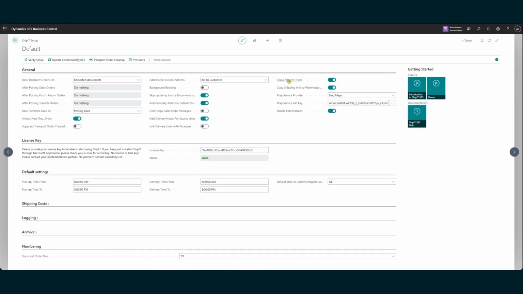And on the right, some additional things also, which item types are available to use in your transport order. Copying of shipment information from sales orders to your warehouse documents. Map service providers, there is something new over here. We had in the past only Bing Maps, and we also have now Azure Maps to have that fact box available with a mapping with pickup and destination. And also enable beta features, currently working with this one, to have new functionality behind this beta feature.